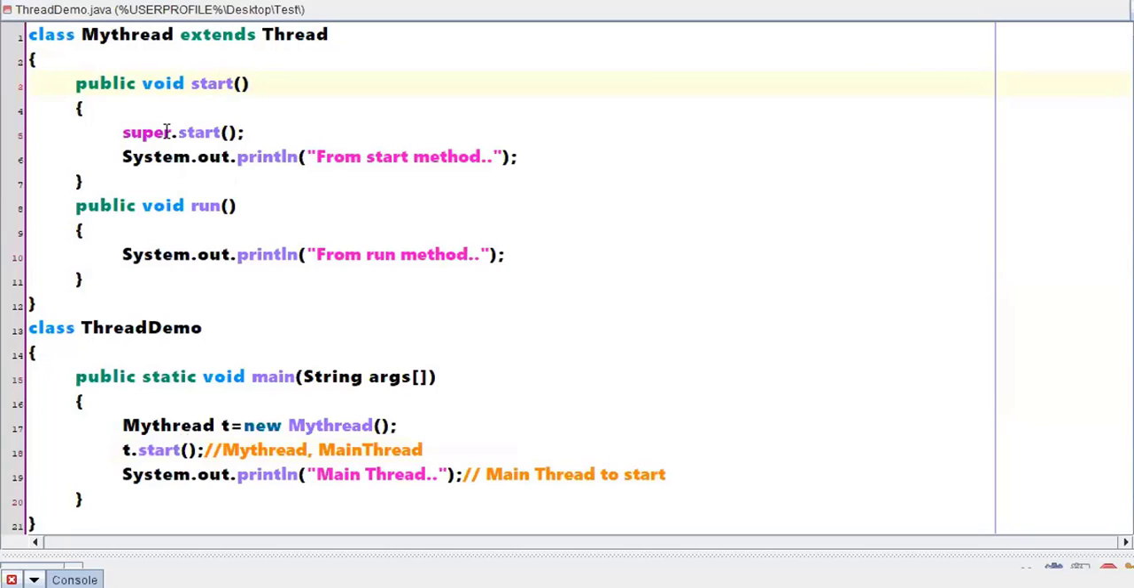What is the first statement that you wrote in this start method? Super dot start. So what does super dot start mean? You are calling your parent start method to execute. Who is the parent of this particular class? For this mythread class, the parent is the thread class. That means you are asking the start method of the thread class to execute. In the parent start method of the thread class, don't you have a run method call?